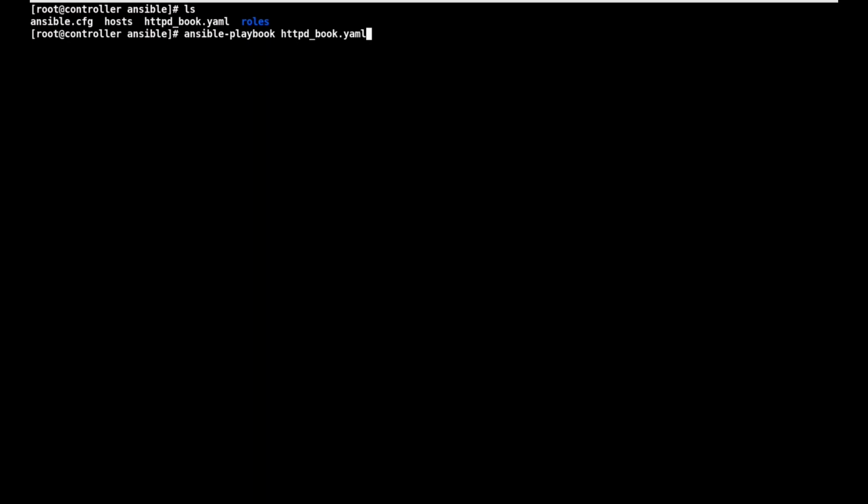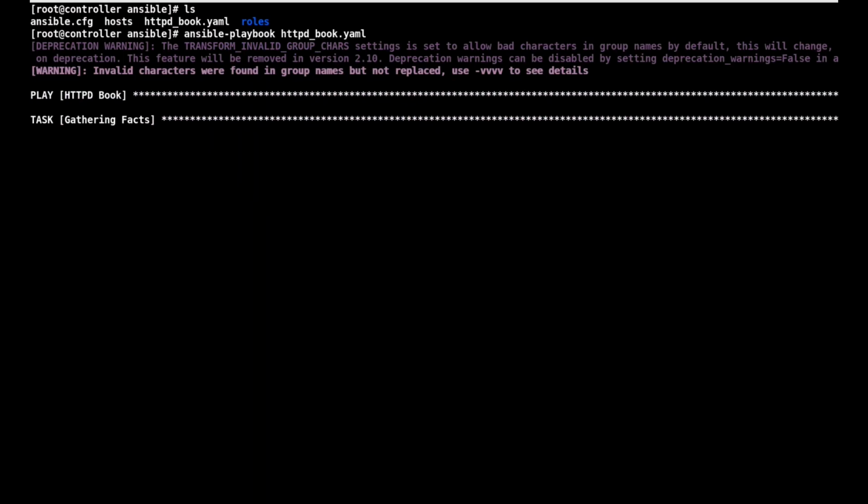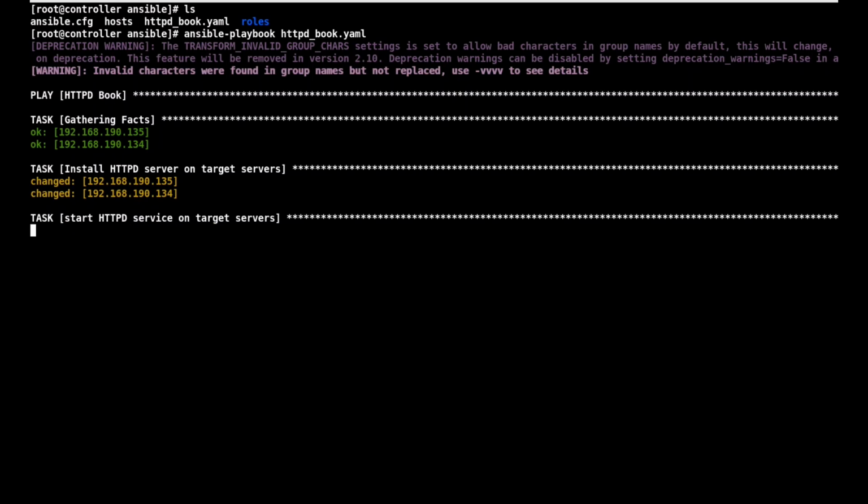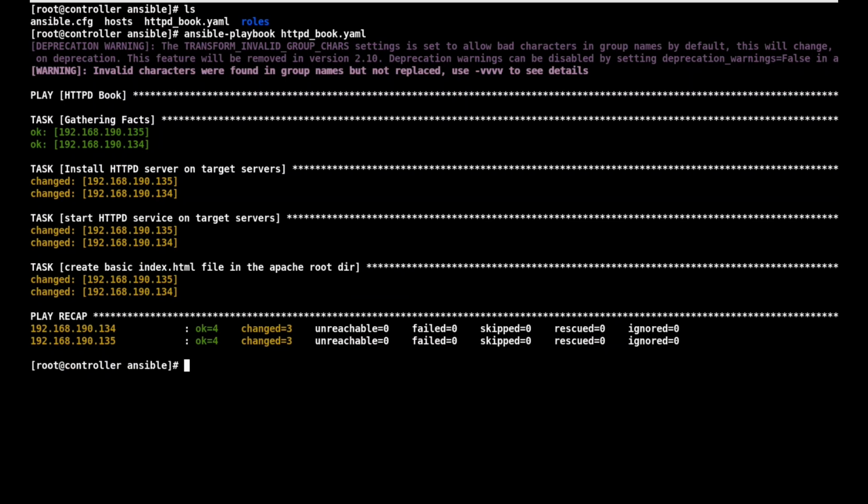After that I'm going to hit enter. So now it's gathering the facts about the remote servers. So both of them, we see the task is okay. Now installing HTTP server on the target servers. And this is the first task that we have. We see some changes in both remote servers, and that's it. So here it successfully deployed the Apache server on the remote server.